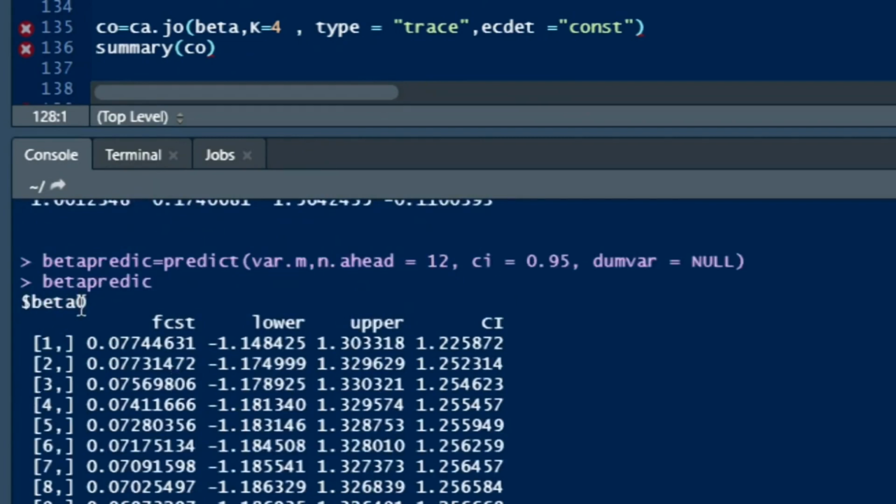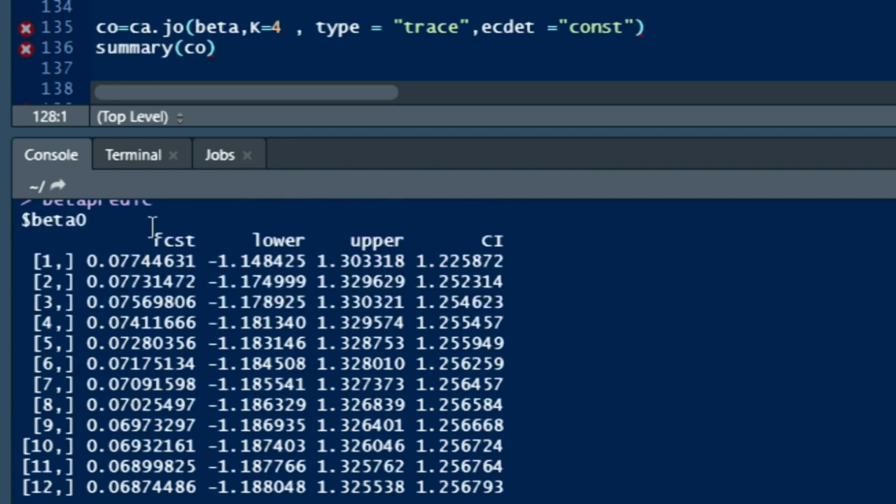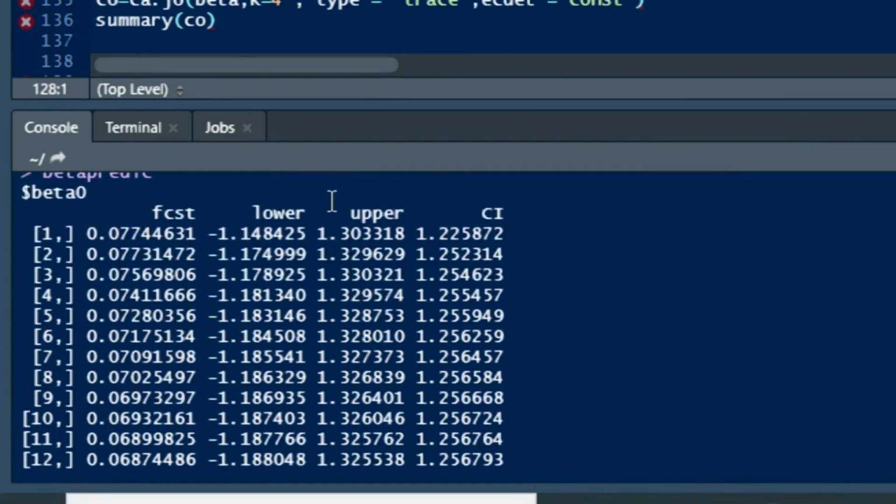We have, for example, beta 0, which has a forecast for the next month at 0.07744. Then we have the second month, and the forecast for the next 12 months is here, with the confidence interval that has the lower and the upper value. So the lower value, for example, at first-year forecast for beta 0 is negative 1.14, and the upper value is 1.30. We have the confidence interval length that is here.